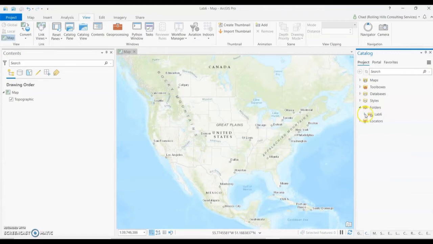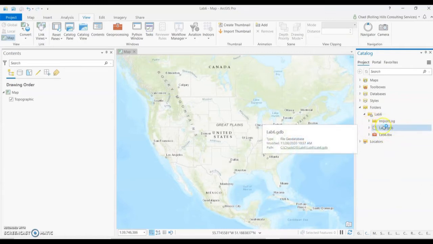There's your Lab 6. Click on that, and you can see, as I've mentioned before, every time you start a new project, it automatically creates a geodatabase for you. A geodatabase, again, is just a container of layers. It's a way of organizing layers. It's more complicated than a shapefile. Shapefiles are just their own thing. This allows you to have relationships between layers, organize your layers, etc.